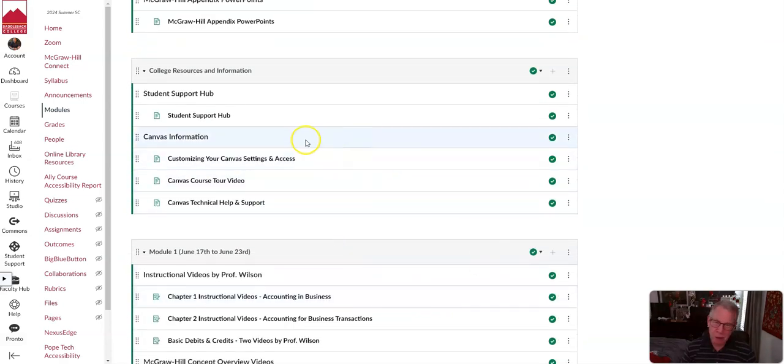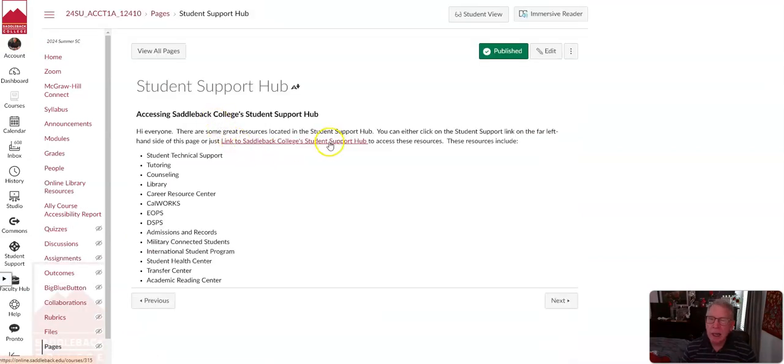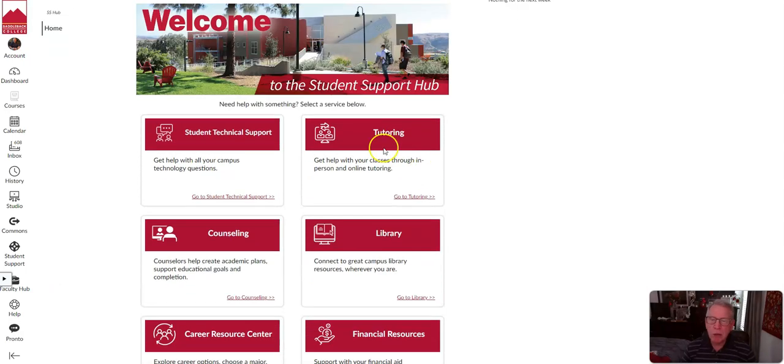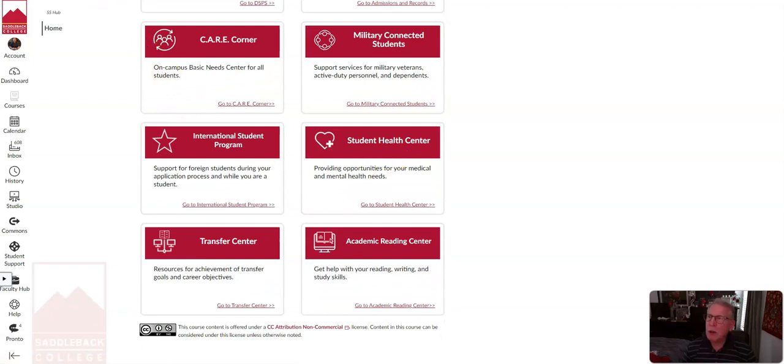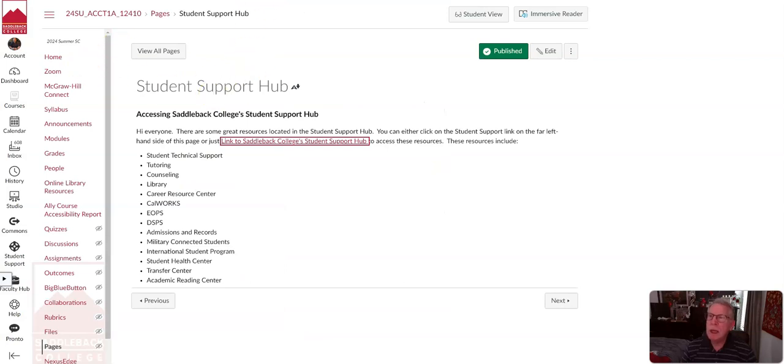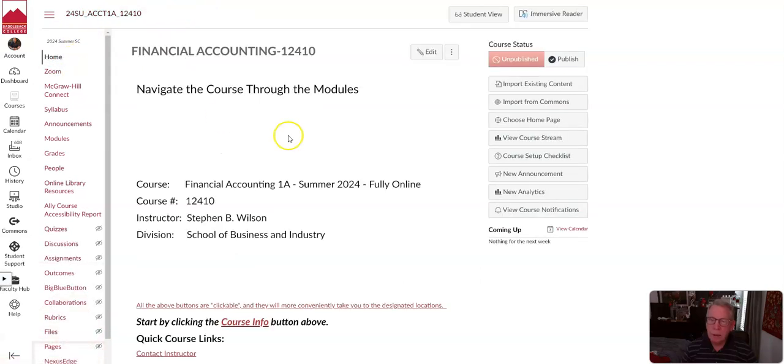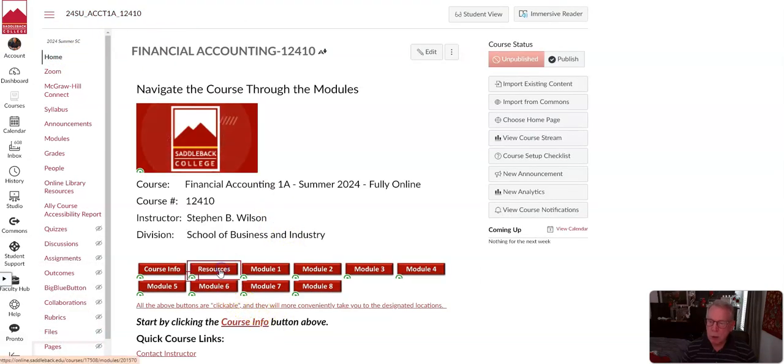Okay, college resources. We have a lot of college resources. The Student Support Hub I'll bring up real quickly. Here is a number of items here. So if I go into the Student Support Hub here, you can see all the information that's available. And very nice to know how to do that. Okay, so get rid of that. And get rid of this. And we'll go back to course information, resources.